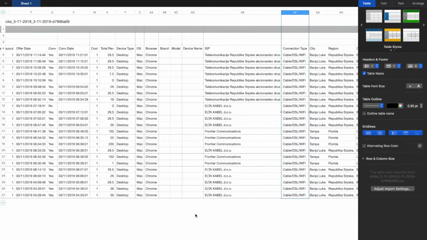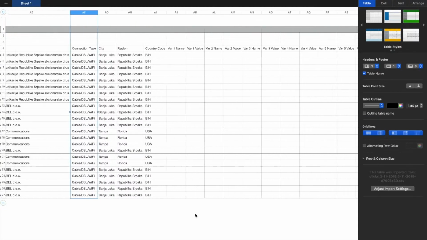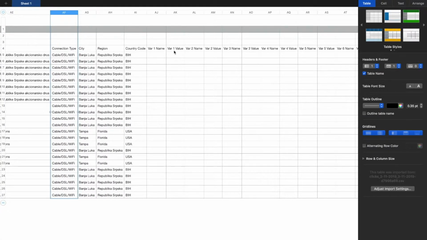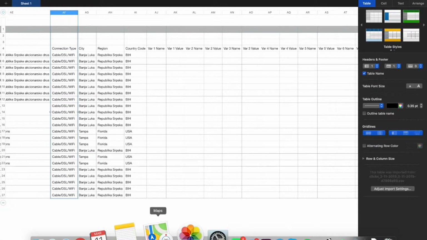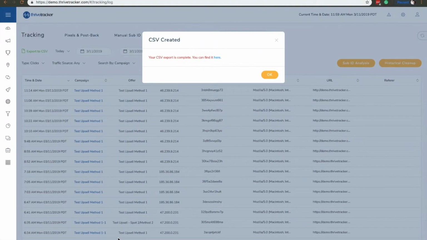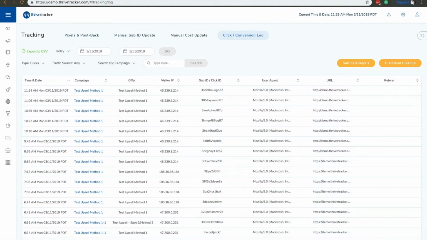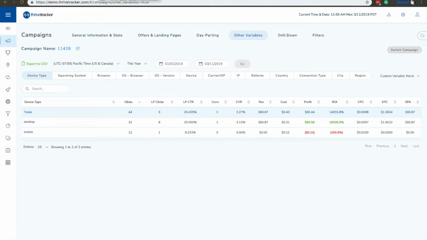If I go further across the page and start looking at these values here, you'll notice that we're looking at custom variables in this case. I'm going to pull up an example campaign for you where I'd like to show you what you might see there in other circumstances. Here is an example campaign in our demo account where I've taken you directly to the Other Variables tab within that campaign.